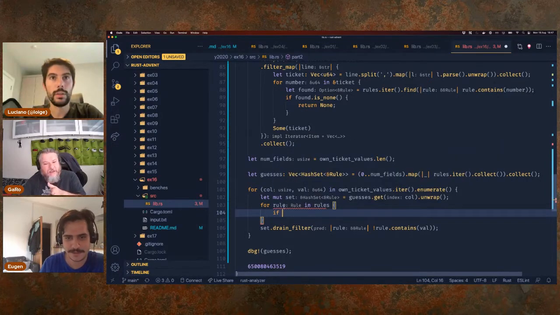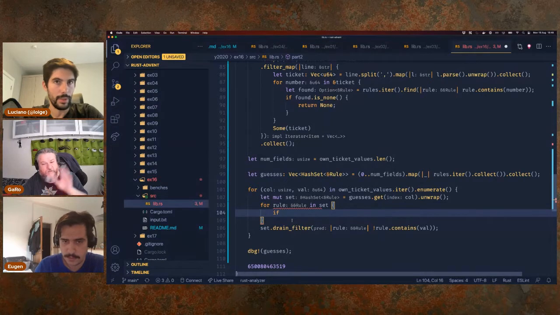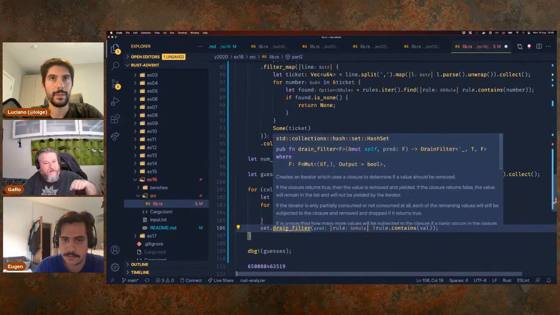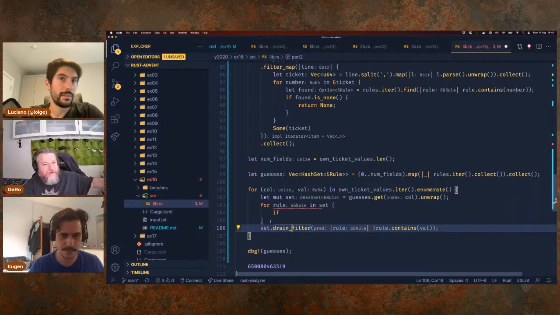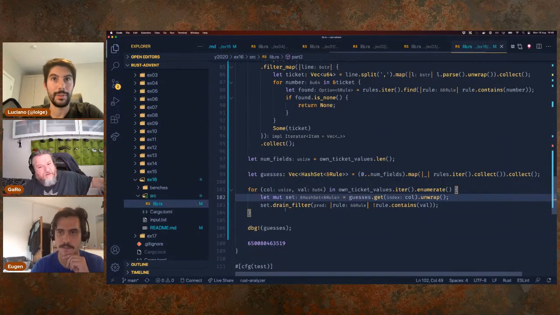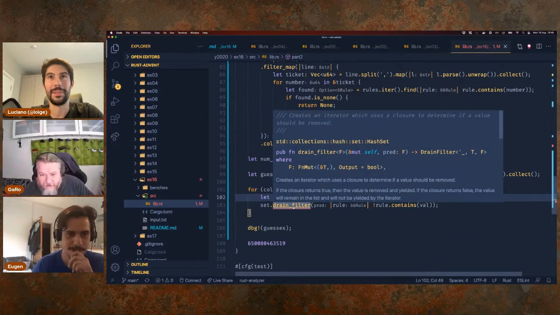But there is no way to use that. The drain filter is unstable, right? So if we do for rule in set, let's see if we can do that remove. If not rule contains value. Question: drain filter is unstable, right? Yes. Is there a way to use those unstable features? No. We can search. I never did. So just to say, okay, now we solve it with an unstable function, then we will refactor. Fair enough. Let's figure it out. That's probably easier than doing what we are doing.